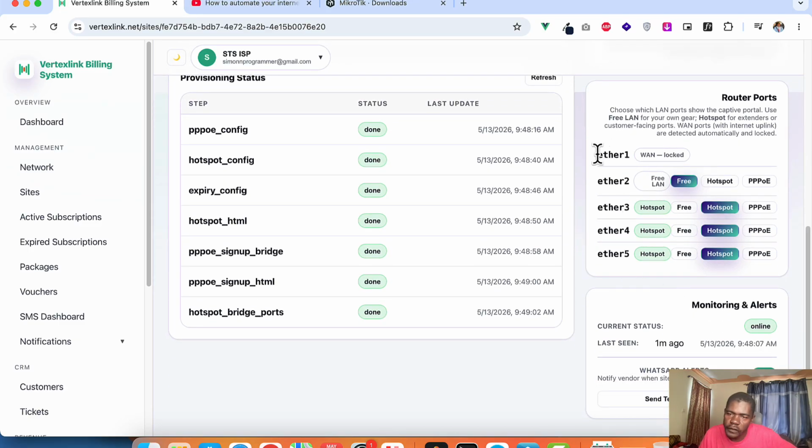The first port is usually connected to the source of the internet. So this one is locked. You cannot do any changes. So that is why we lock it here. And then the second Ether port, which is Ether port 2, the functionality that we've implemented is that you can free it because let me explain something.